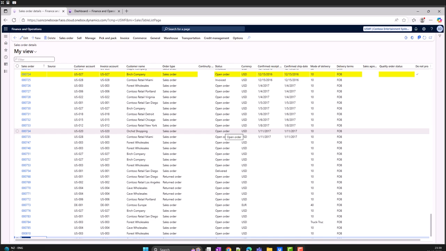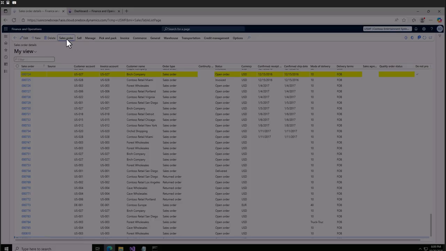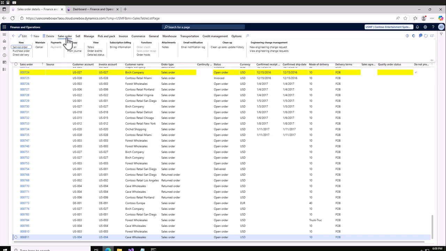Hello everyone. Today we'll see how we can use the MultiSelection class. So let us understand what we are going to do. I will simply create a button here.